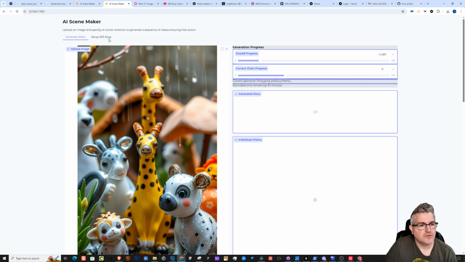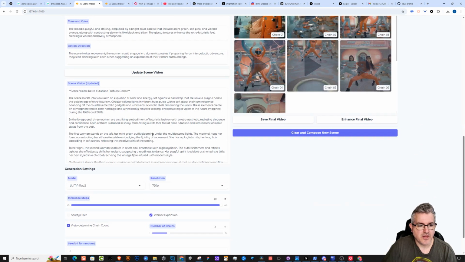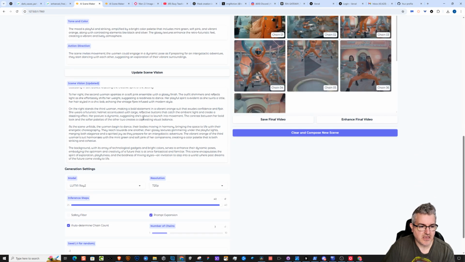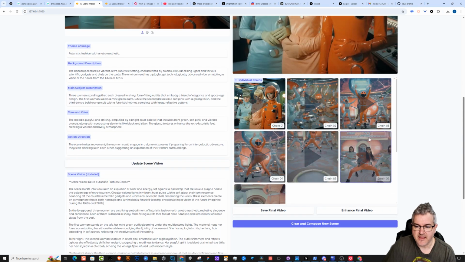So if we go to one that I've already done, I'll show you how it exports it. Here's an image of 3 retro space girls, I guess, women, and I asked it to go through and do the same thing I did with the other picture. So this is a completed, not a screenshot, but just a copy of the window. And we can go down here and see exactly what the vision was, and then we could compare it with all the different chains that were created.